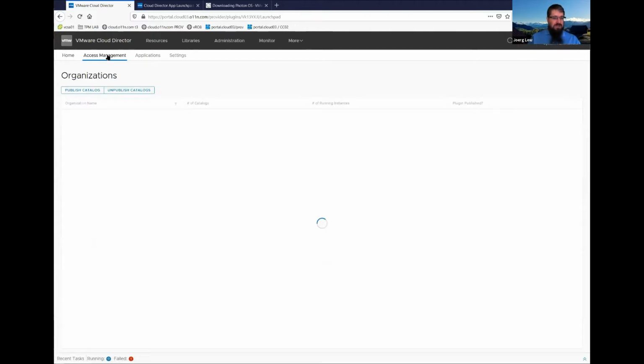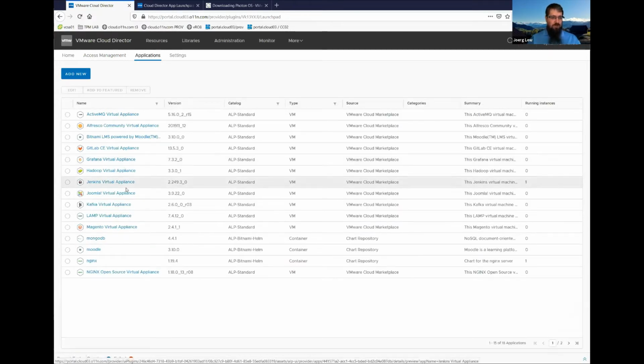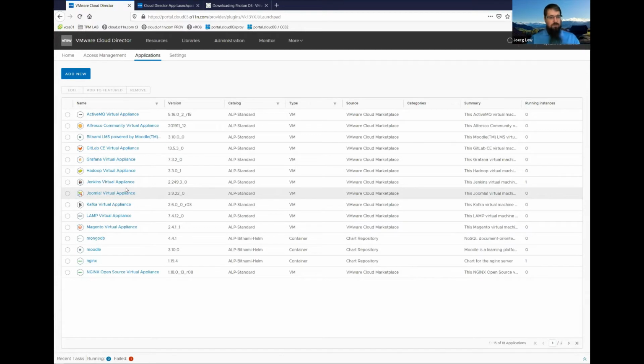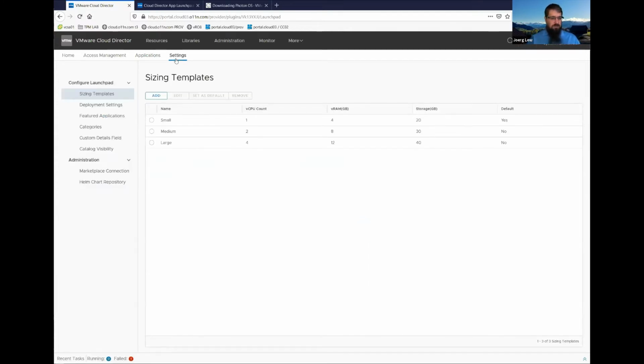We do have the access management tab, which didn't change a lot since App Launchpad 1. So that's the way where you publish the catalogs to the different organizations. Pretty straightforward. Then the applications, where you manage your catalog content, so which applications you want to offer as part of your app catalog to the tenants. And then within the settings, there are a lot of small improvements here. So with the settings, let's just quickly go through them.